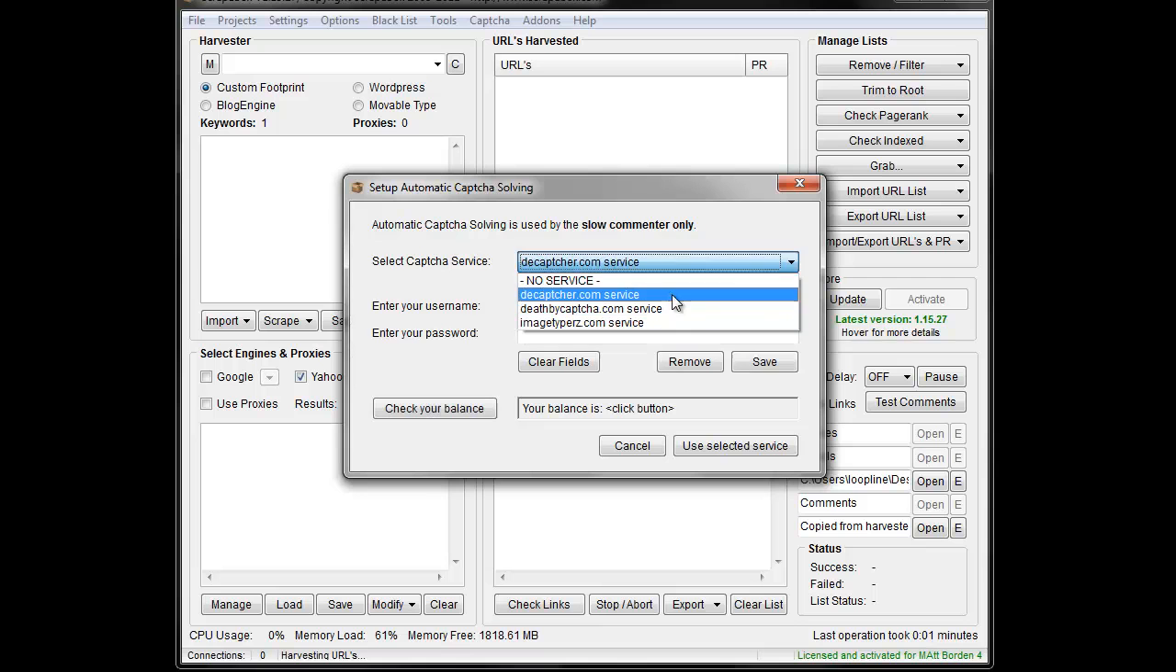You just pick the one you want, so I'm going to pick DeCaptcher, and then you would punch in your username and your password. And then once it's done, of course, you can save it, remove it, or hit clear fields, and then you can check your balance, and it'll come up and say your balance is X dollars. This account happens to have 0.